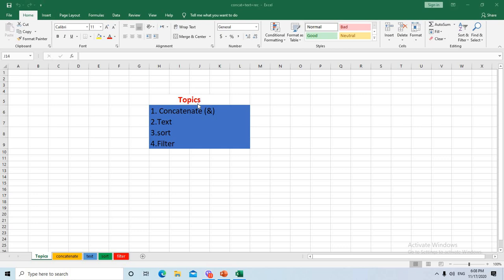The topics for today are explanation of using the concatenate function, text function, sort and filter function. Let's start with the concatenate function.